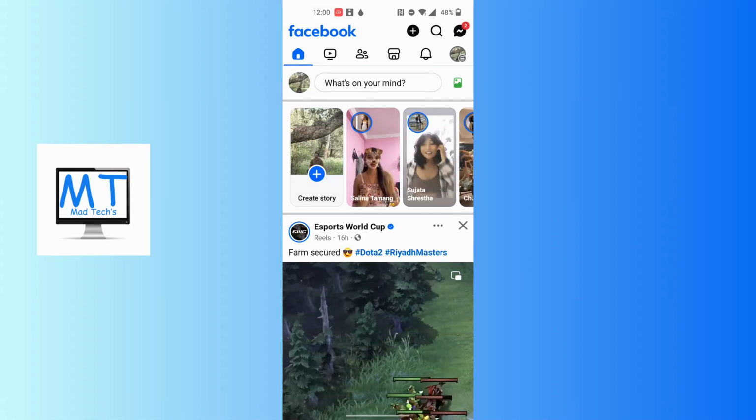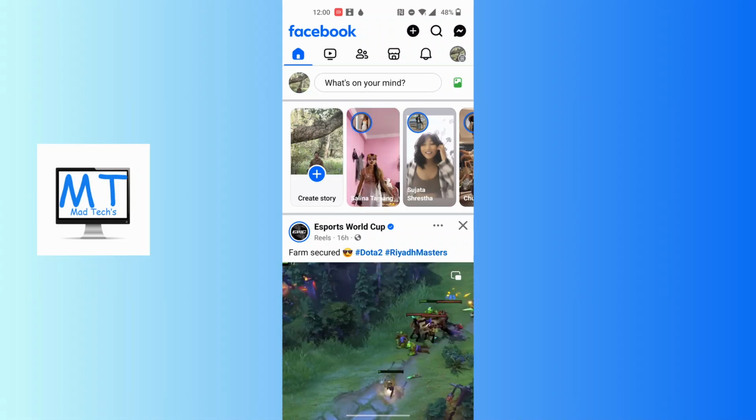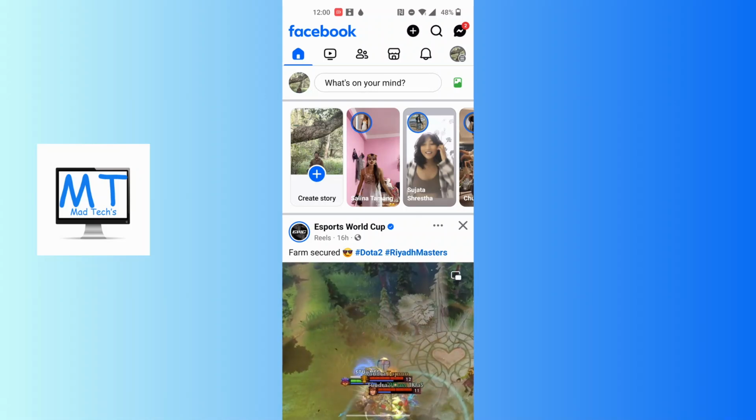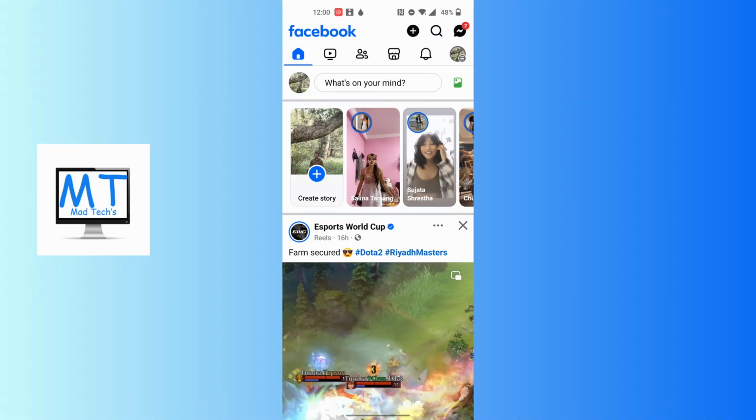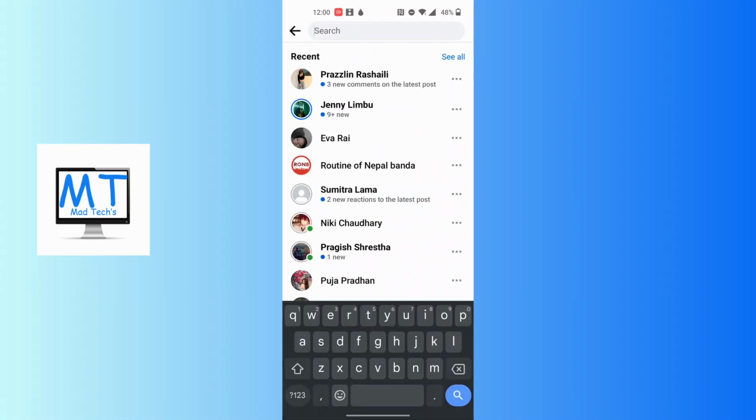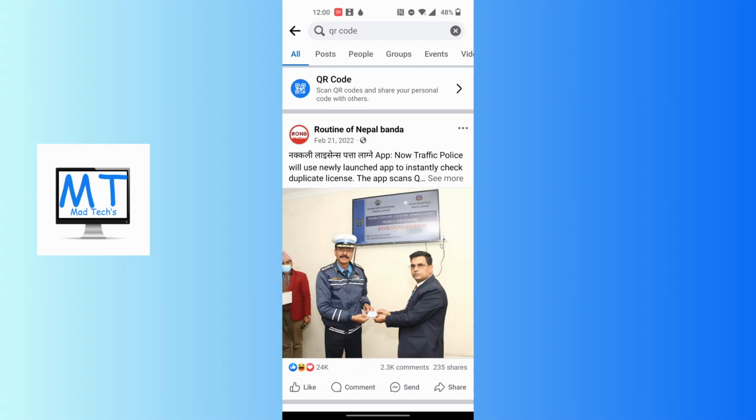After opening your Facebook app, guys, in order to scan your QR code, we'll be required to search for a QR code scanner on Facebook. To do that, tap on the search button or the magnifying glass icon at the top right corner of the screen just beside the messenger and search for QR code over here, and you can see this QR code scanner will be available for us over here.